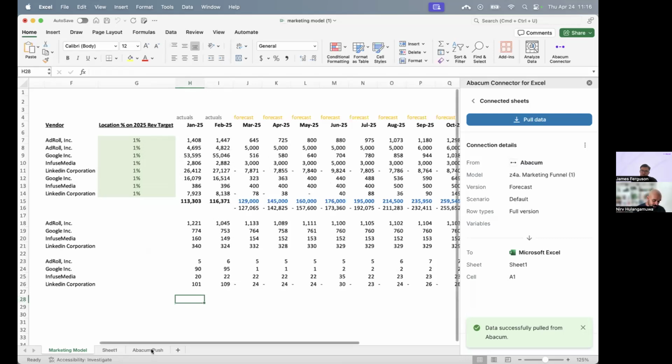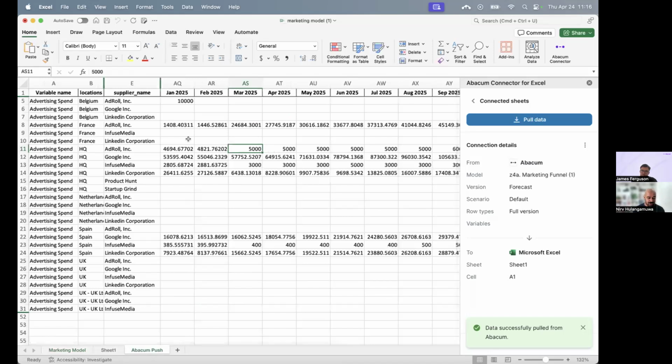So right now over here, I've set up a push sheet, which is a nice tabular view, right? So I've hard coded a number here. You don't have to.